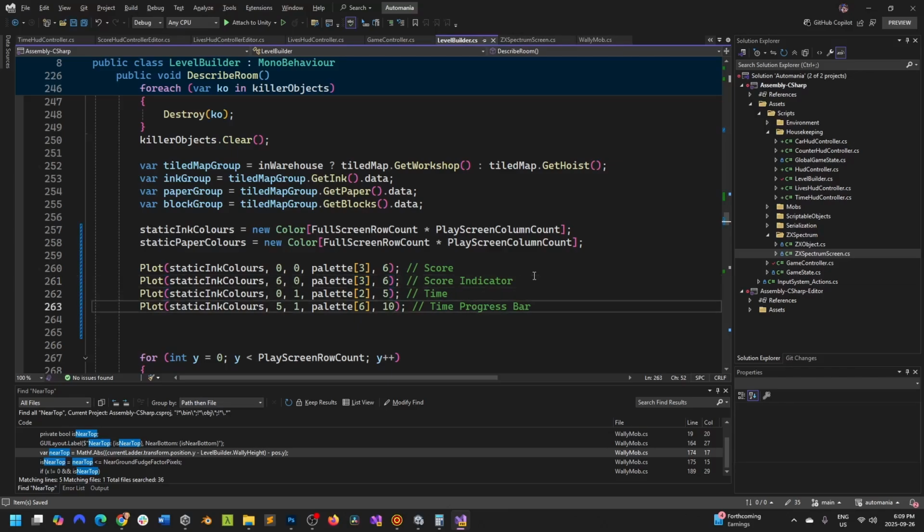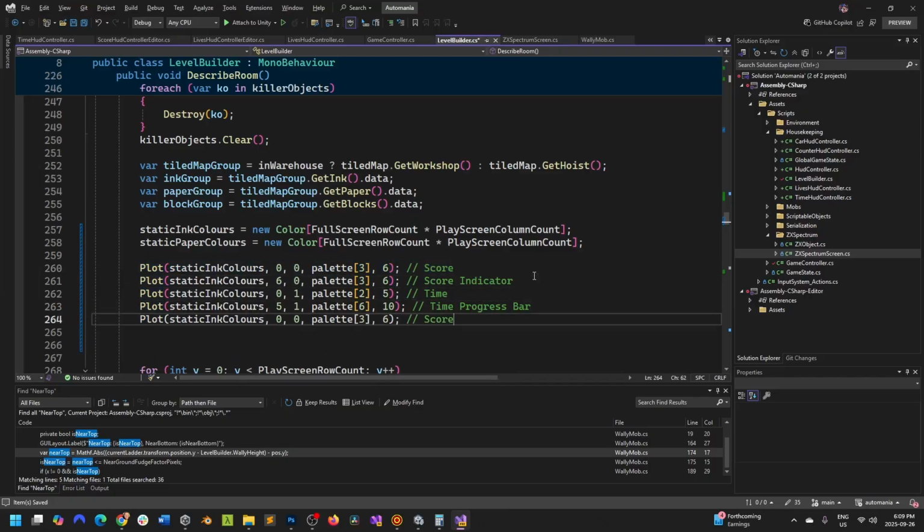And then the time progress bar, and then we need our lives, and that is going to be green, which is 4. I'm remembering this off the top of my head. I don't know why. So 0 is black, 1 is blue, 2 is red, 3 is magenta, 4 is green, 5 is cyan, yellow is 6, and white is 7. Don't know why I remember that. It is just burnt into my head.